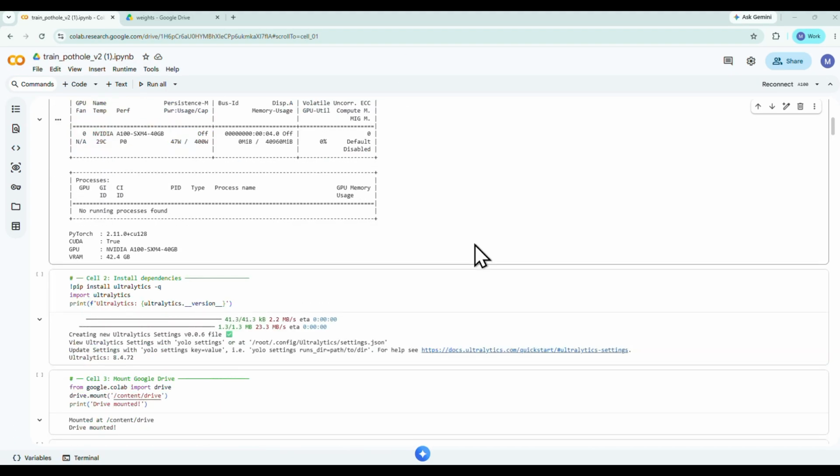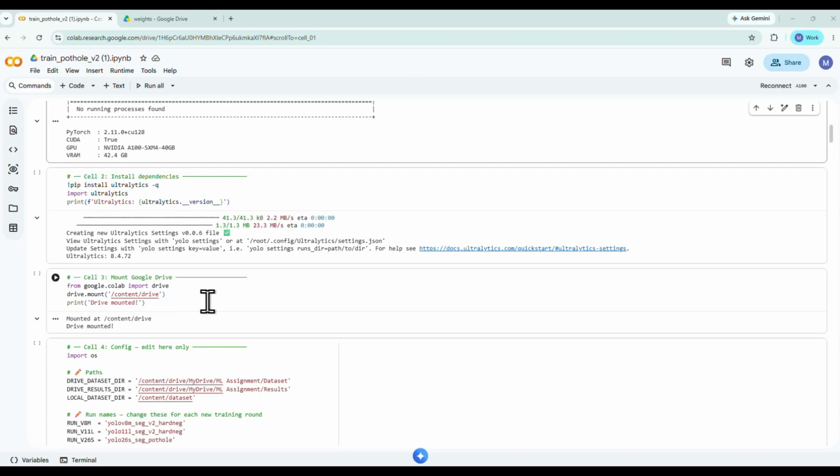After completing the GPU check, we have to install the dependencies. In cell 2, we install Ultralytics, which is the library that gives us the YOLO models. Once it's finished, it prints the version numbers confirming the library is ready. In cell number 3, we mount our Google Drive into the notebook. This is how Google Colab reads our dataset and writes the results back. After authorizing, it prints drive mounted, so everything in our machine learning assignment folder is now accessible.